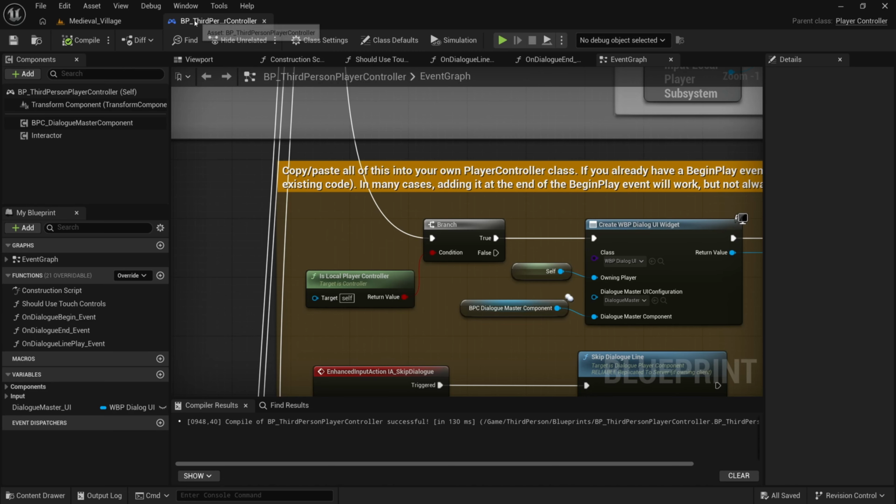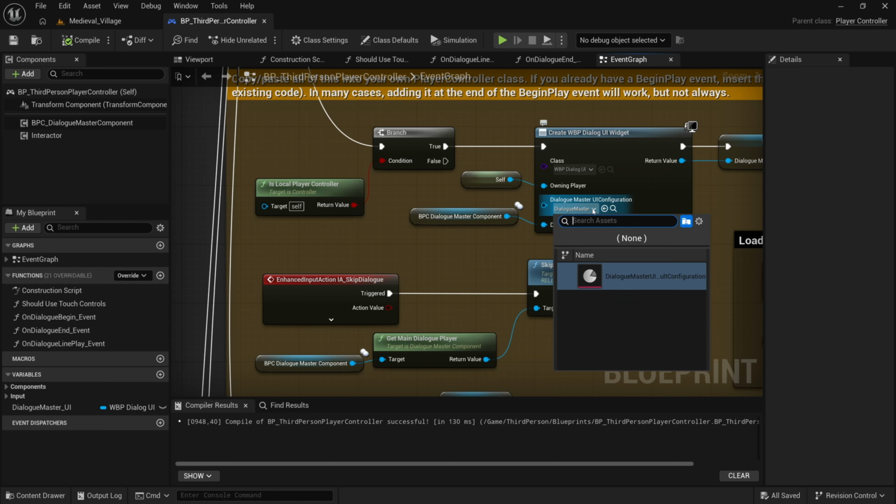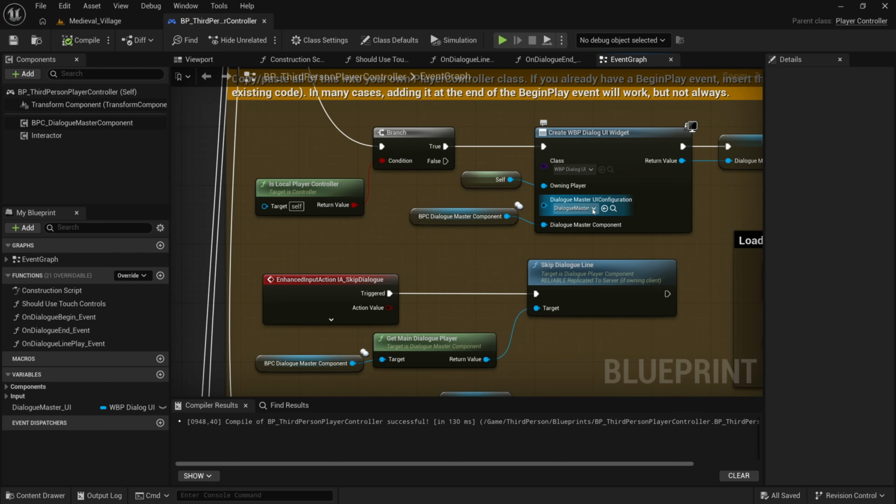Everything you see in this interface is configurable through a single style asset. This style asset is passed to the Dialog UI widget when it's created. The widget itself is created in the player controller, and here you can see there's a field called Dialog Master UI Configuration. This is where you can change the entire look and feel of the interface by simply switching the configuration asset. Right now, we only have the default configuration, so let's see how to create a custom one.